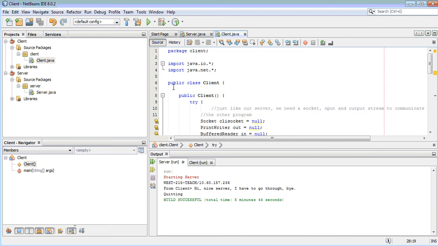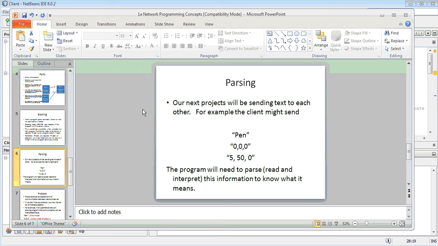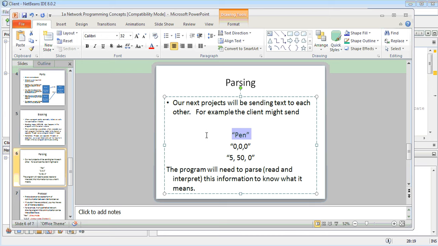Eventually we're going to do some more advanced programs with this. We can either do a network drawing project, or a paper, rock, scissors game over the network, or eventually you might do Pong or some sort of game using sockets. We need to know what parsing means. We just send plain text over our network communication, and we need to be able to parse, meaning read through and decode what this information means. Again, that comes back to protocol. We need to have a set way that we're going to talk about it.